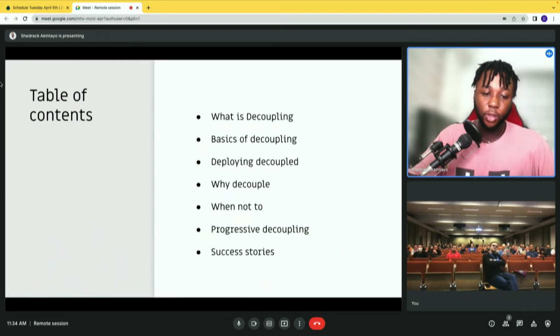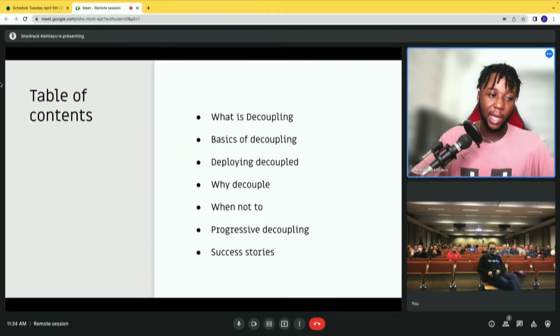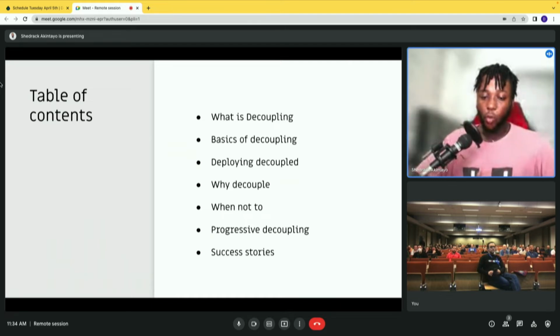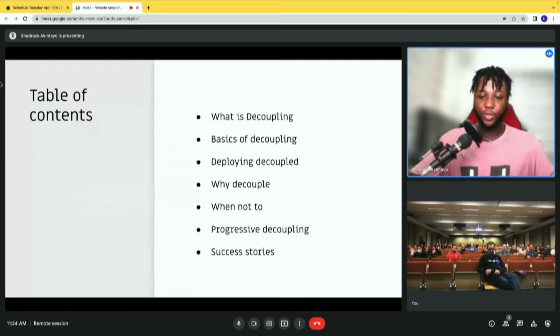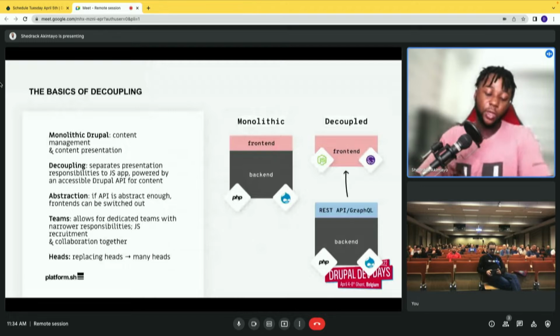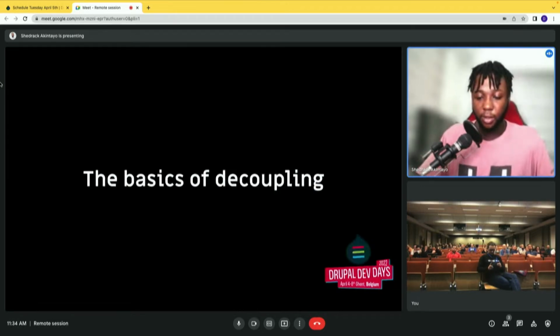So for today, we will be talking about decoupling 101. This is an introduction to decoupling talk. Let's see what decoupling is, why decouple, when not to decouple, progressive decoupling, and success stories that we've seen from our users at platform.sh. So let's quickly get into the basics of decoupling.